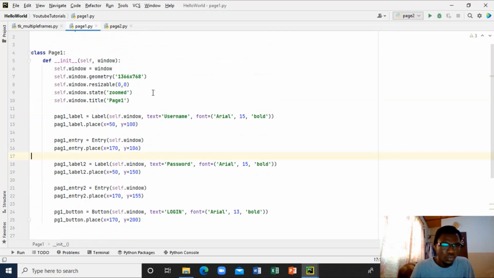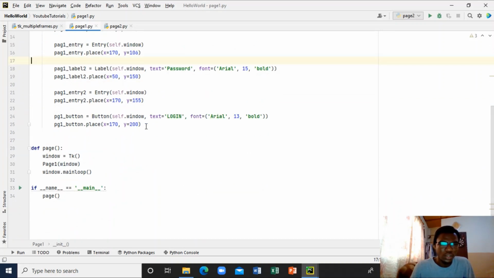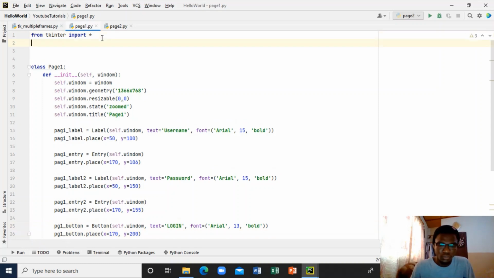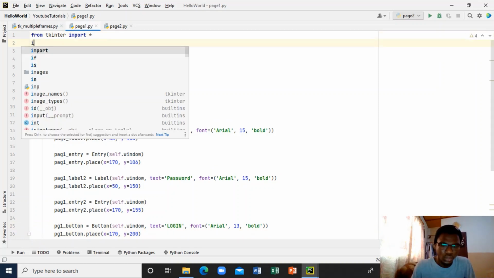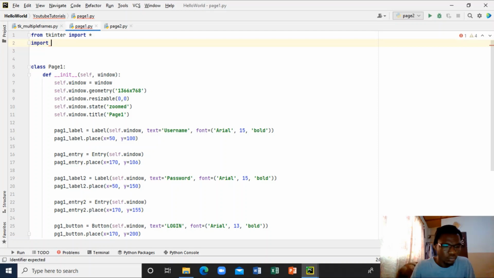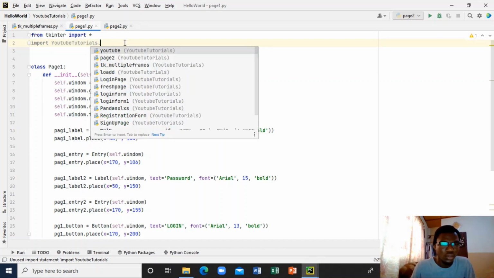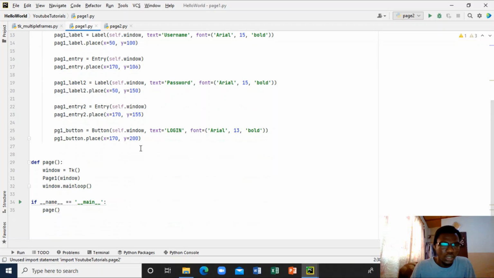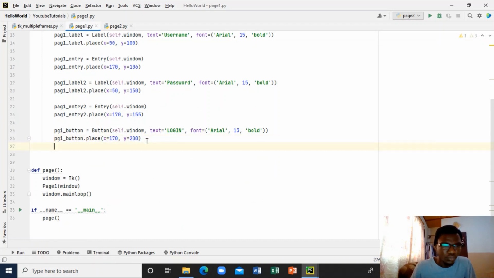So this is our page 1. So let's import our page 2 here. So import. These Python files are inside this folder, YouTube tutorials, the folder in which these pages are in. So we are importing page 2. So here's page 2. So now let's call page 2 here.